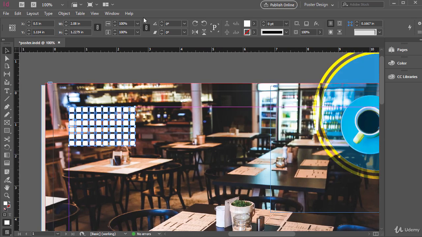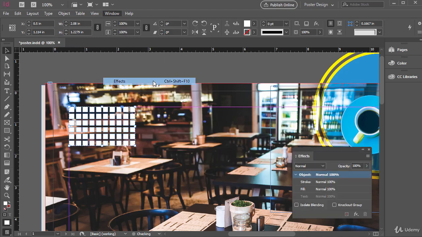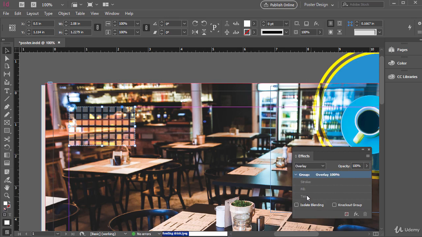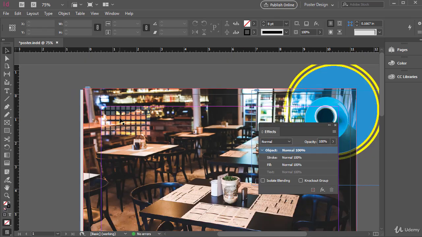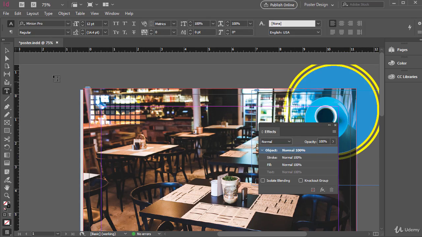And I'm going to add an effect here. I'm going to first go to Object, Group to group that again, and then Window, and then Effects. And I'm just going to go to Overlay, and it adds a little bit of subtlety to it. And I'm actually going to move this up to the top, almost to the page border there, instead of the margin.